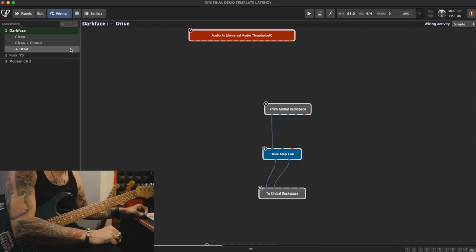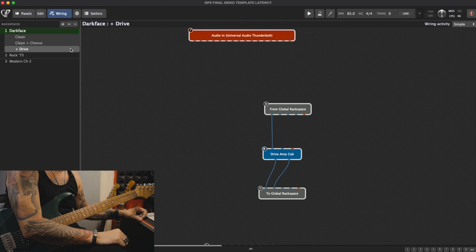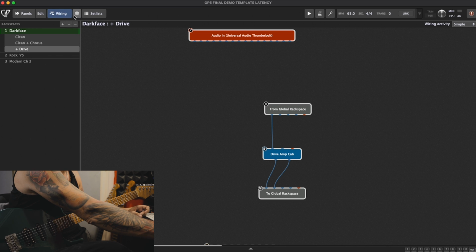And of course, any MIDI controller will work. So great, great for live use. And that would be basically it.